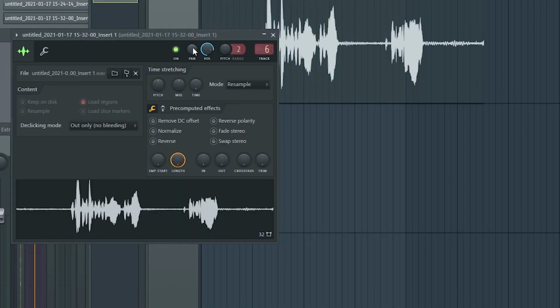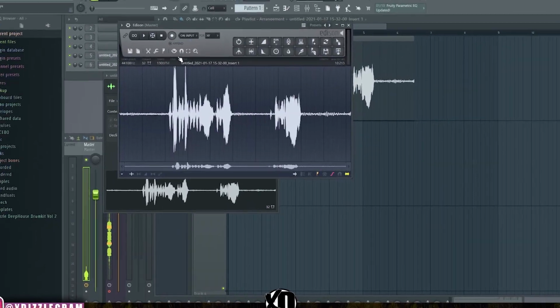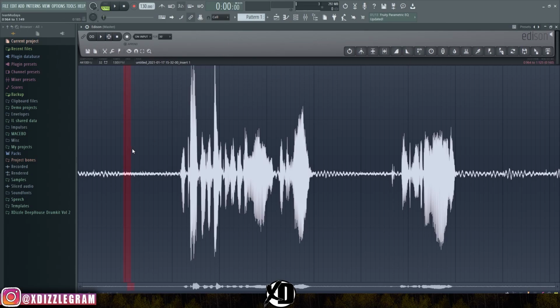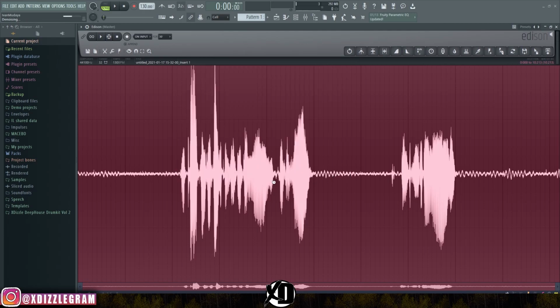And then lastly, I'm gonna try to use Edison again. And again, I'm just gonna select the noise section, and I'm gonna right click on the toothbrush to acquire the noise profile, and I'm gonna select the whole thing, and I'm gonna go back in there, and I'm just gonna put it right there in the middle and accept. There we go. Now the noise is gone.